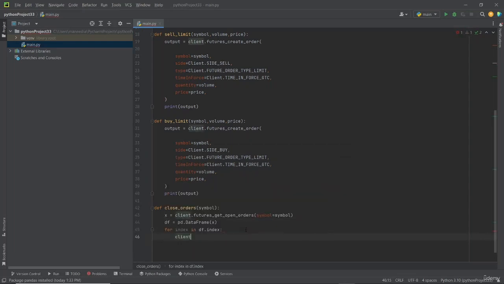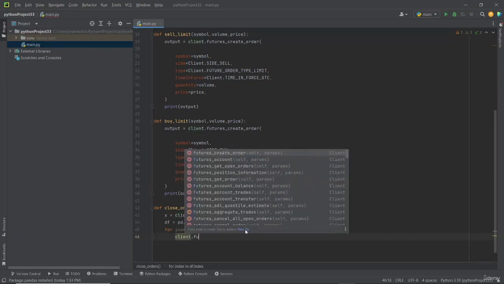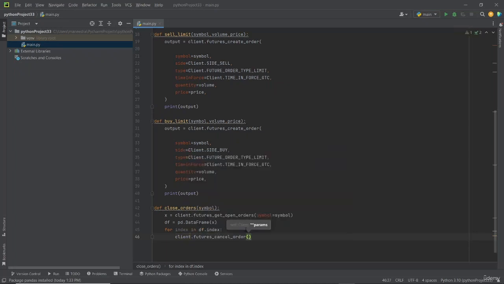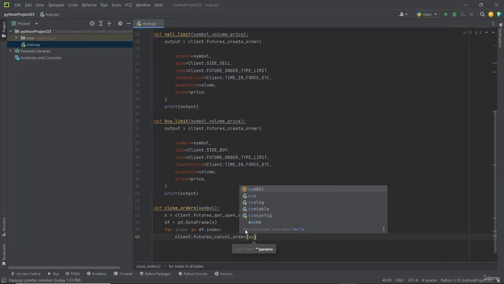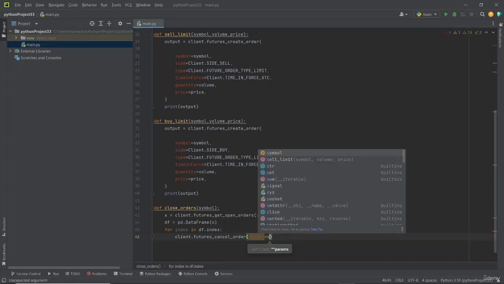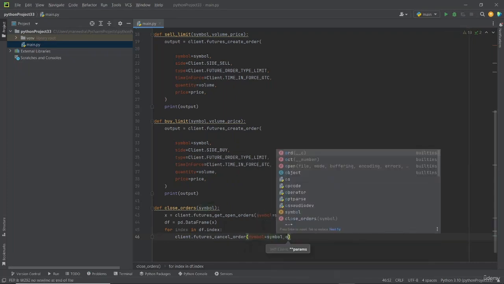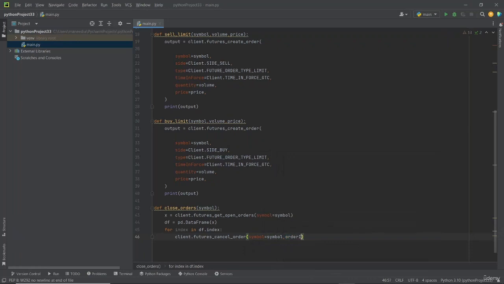Client dot futures cancel order within the parenthesis symbol is equal to symbol, then order ID. This is equal to df within the square brackets order ID, then again within the square brackets index.